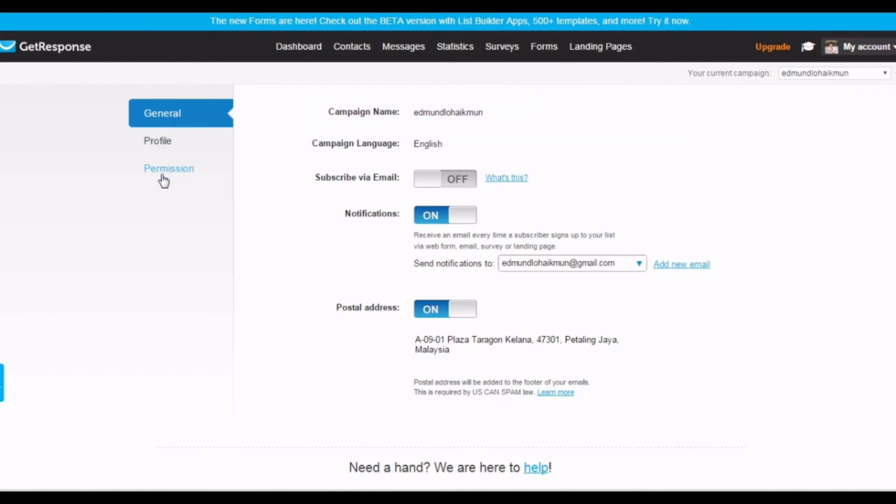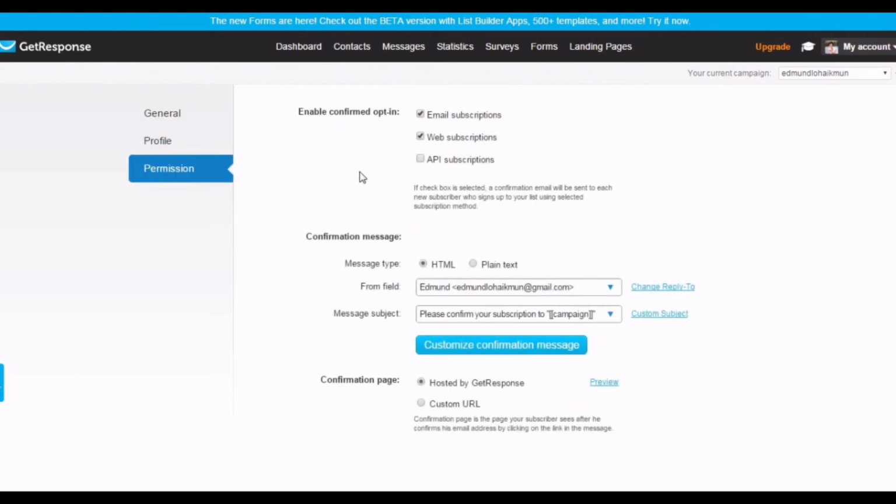Click on the Permission tab. Look at the first option, Enable Confirmed Opt-in. This makes your opt-in a double opt-in if you enable this. This is not what we want. We want them to opt in straight away. So disable all 3 of them.